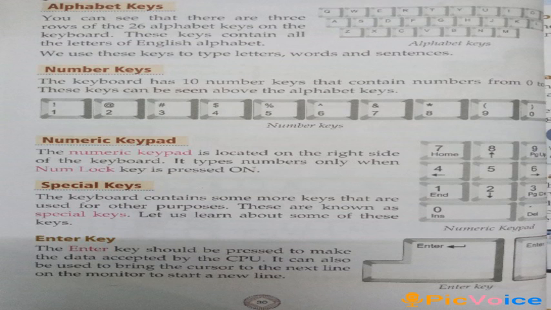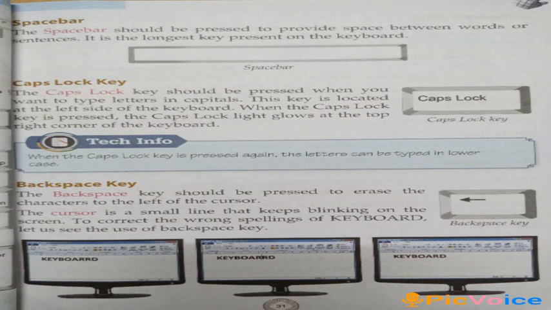Then enter key. Enter key is available on the keyboard, and it helps us to move the cursor to the next line on the monitor and to start a new line. Spacebar. My dear student, spacebar is a key that helps us to provide space between words or sentences, and it is the longest key of the keyboard.